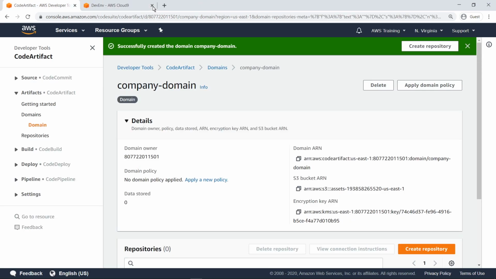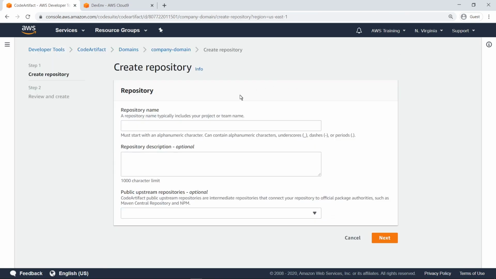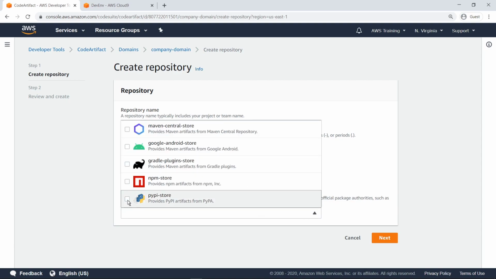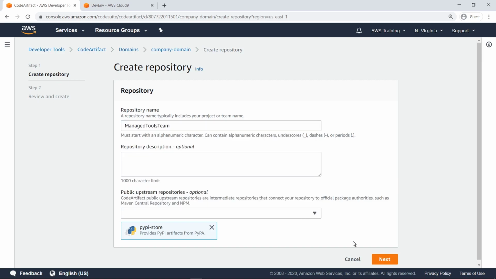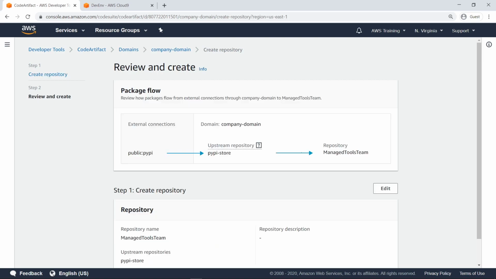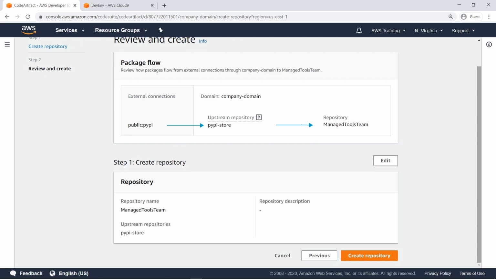Next, let's create a repository in this domain. Repositories are typically named for a project or development team. You can choose one or more public upstream repositories that connect your repository to official package authorities. For demonstration purposes, we'll select PyPI, the Python Package Index. This diagram provides a high-level overview of the package flow used by CodeArtifact. Let's create the repository.